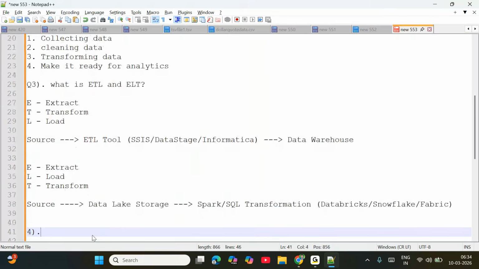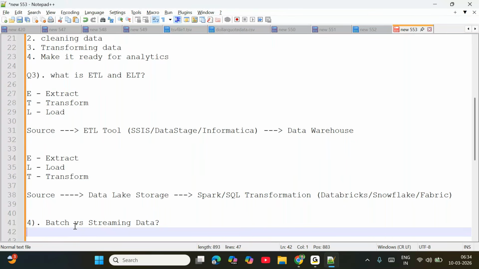Next, I want to ask you, do you know the difference between batch versus streaming data? Streaming is data coming continuously. Batch processing means you process the data batch by batch, at some scheduled time. Streaming means live data, continuously coming, every 1 minute also. Live connection, live data.